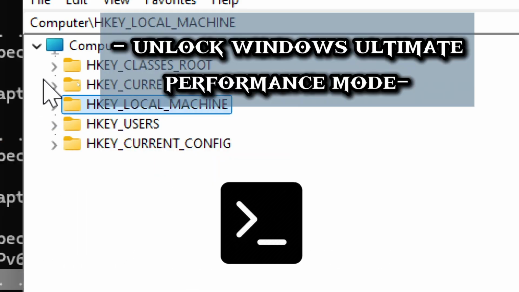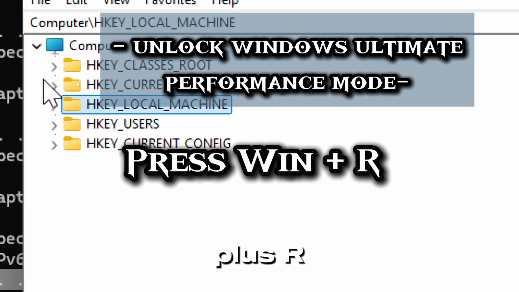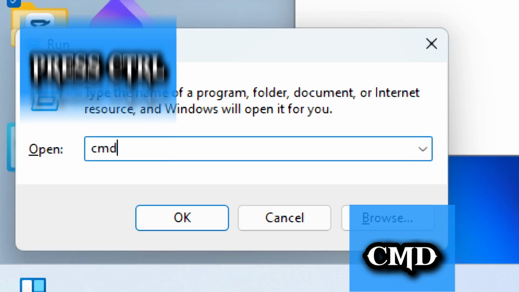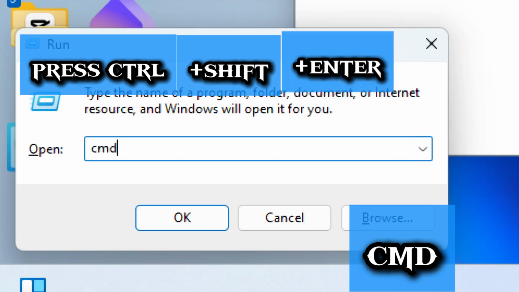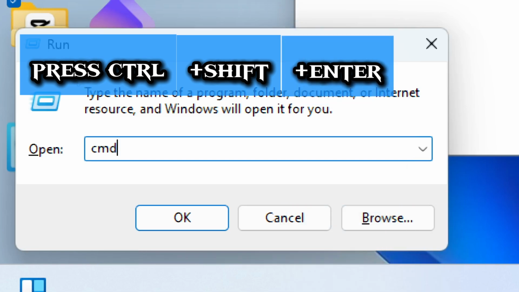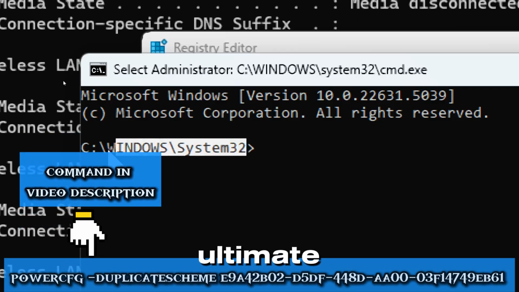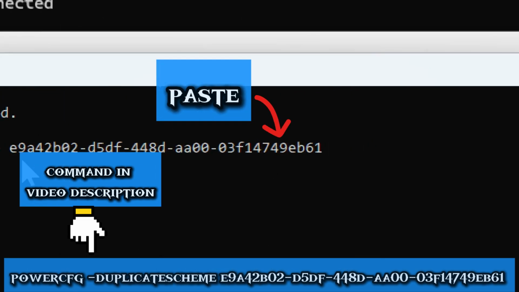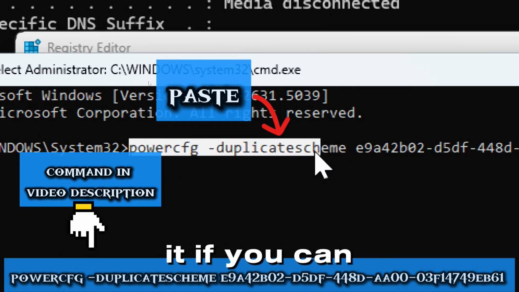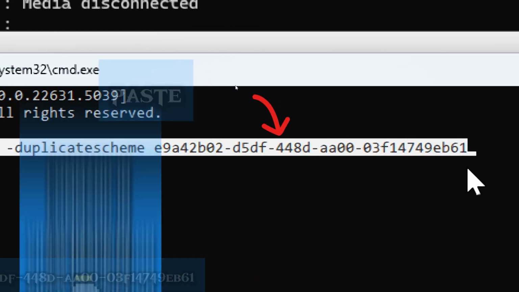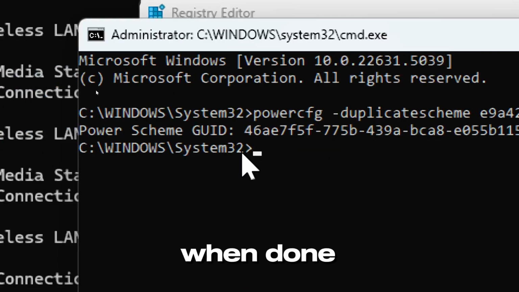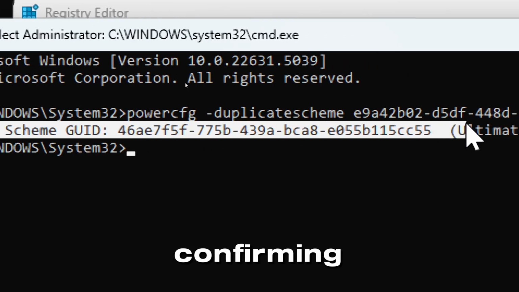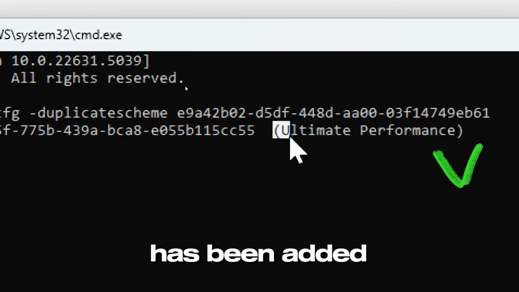Open command prompt as administrator. Press Windows plus R, type CMD, and press Control plus Shift plus Enter to open command prompt as an administrator. To enable Ultimate Performance mode, copy and paste the following command from the video description below, or just type it if you can, and press Enter. When done, you should see a message confirming that Ultimate Performance Mode has been added.